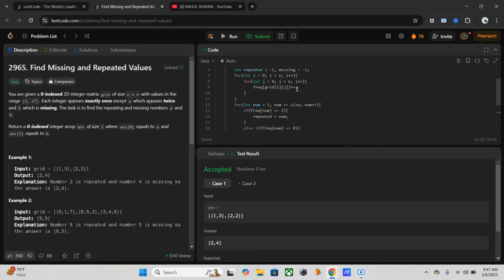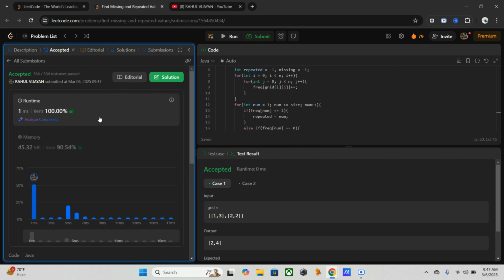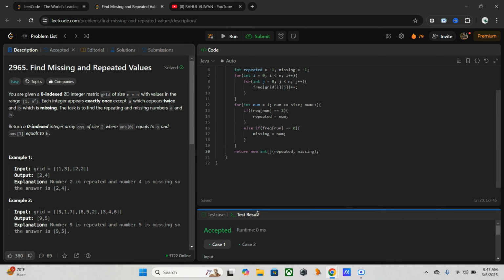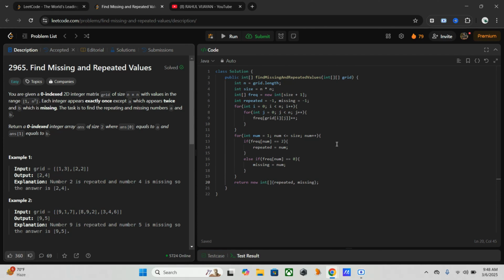Now let's do the same code with respect to hash set. Before that, I will submit this code. It's working fine, it's 100%. So this is the alternative approach for solving this one.